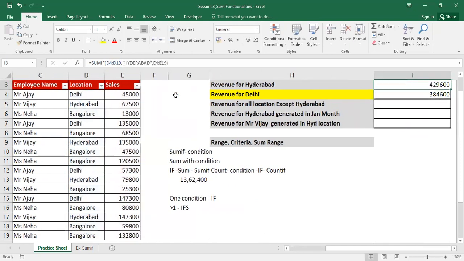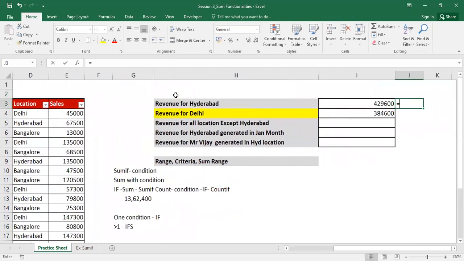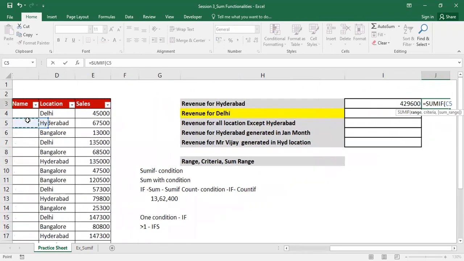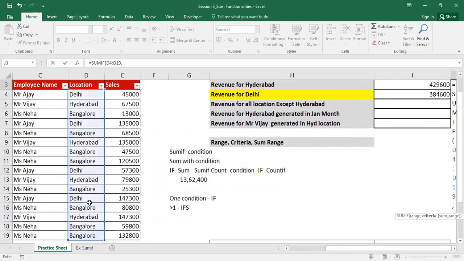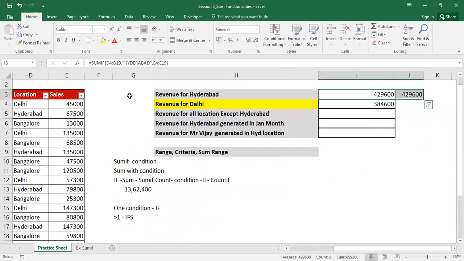You're getting the same result, right? And let me do it with a cell reference. Equal to SUMIF, tab, range. Range is where the criteria is located. Criteria is Hyderabad, so here it is. Control Shift down arrow, comma. Select Hyderabad from anywhere, I am selecting it from here. Then again comma. Now sum range will be this. Control Shift down arrow, bracket close, enter. So you can see the results are the same.